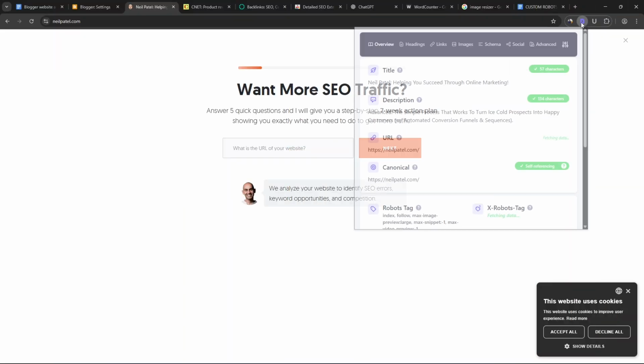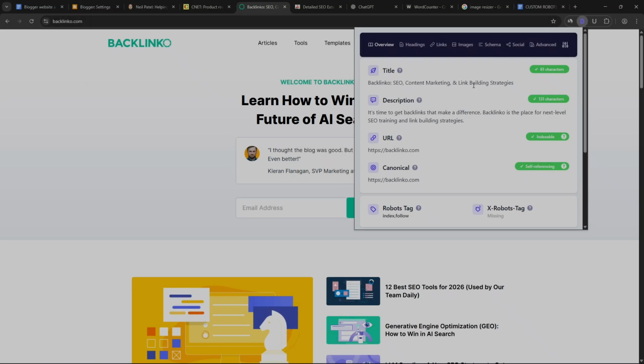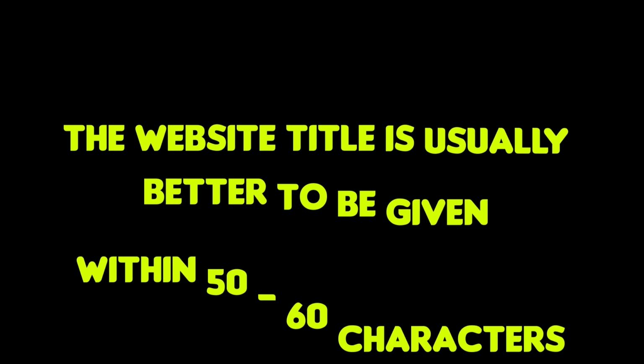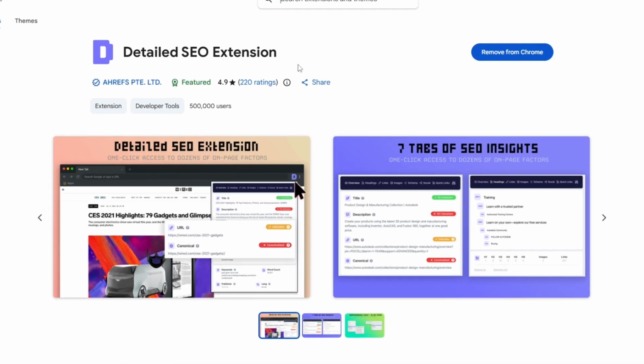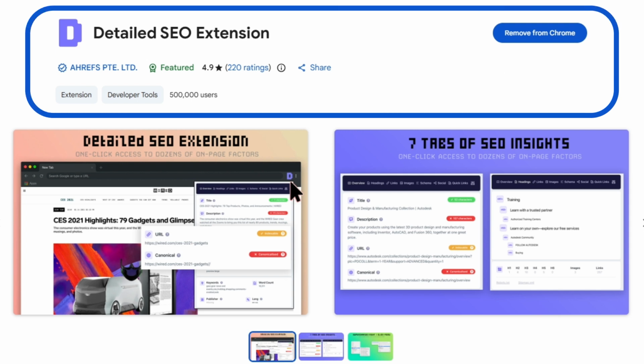To get an idea about website titles and search descriptions, you can follow websites like Neil Patel or Backlinko. The website title is usually better to be given within 50 to 60 characters. To see the website title and search description, you can add the detailed SEO extension to the browser.